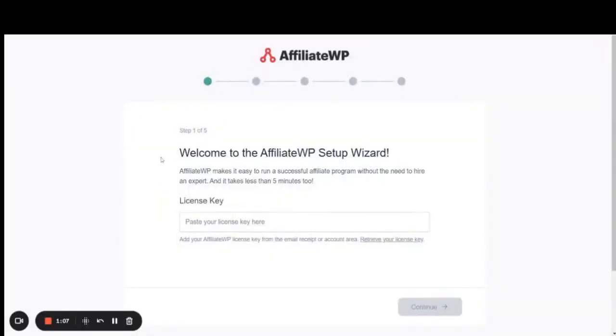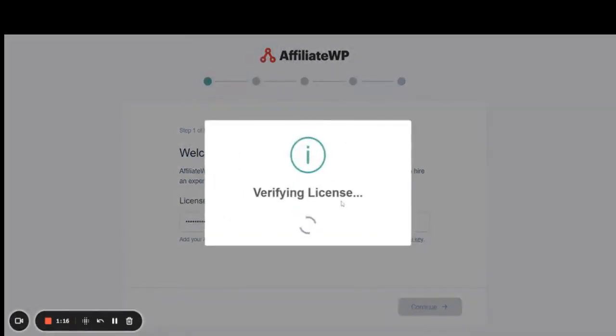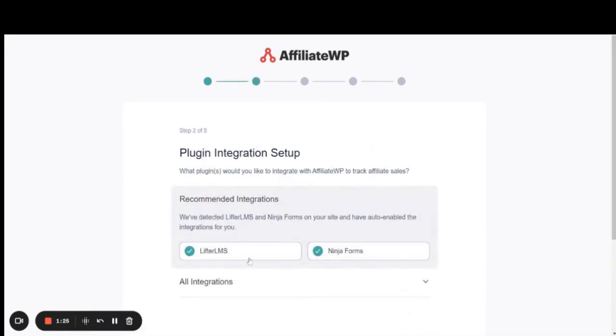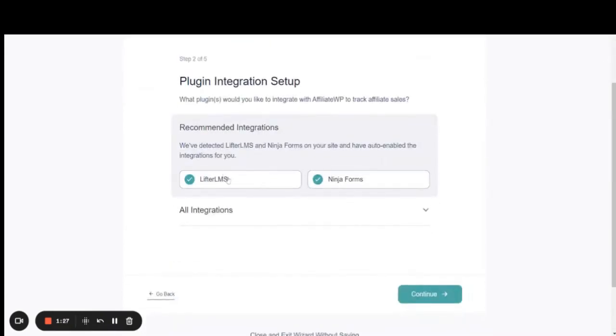It will redirect us to the AffiliateWP setup wizard. First we have to add our license key here. I will just paste my license key here. Now we have to click on Continue. Here we can see that on my website, I have LifterLMS and Ninja Forms. I don't want the Ninja Forms one. I only want the LifterLMS integration. So I am selecting this one, and now click on Continue.